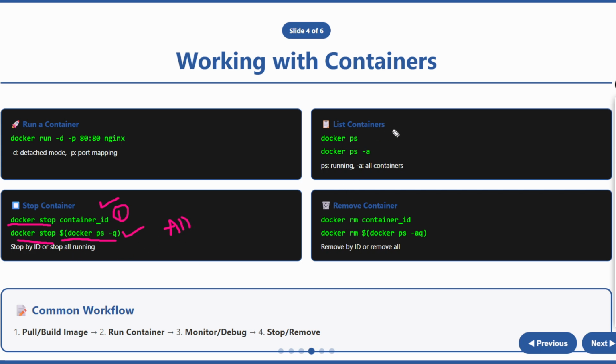And coming to the docker listing commands, docker ps will list the running containers, and docker ps -a will list all the containers irrespective of state, okay. And to remove a container, this is the command: docker rm and container ID, to remove that particular container only. And if you use docker rm $(docker ps -aq), then it will remove all containers, irrespective of running, stopped, or any state, okay.